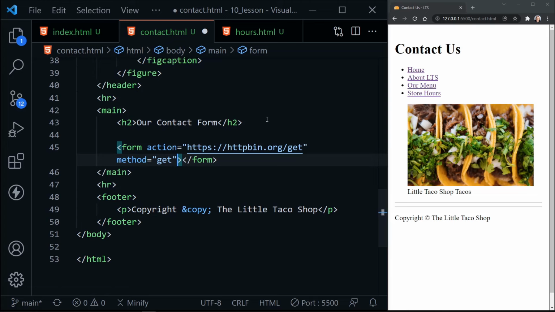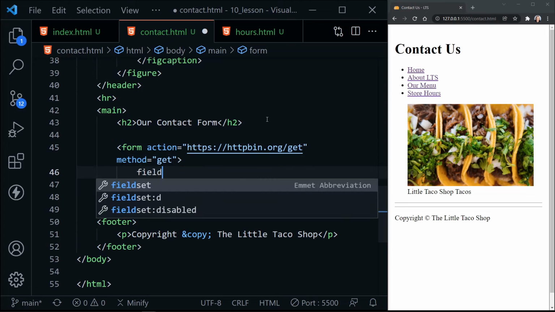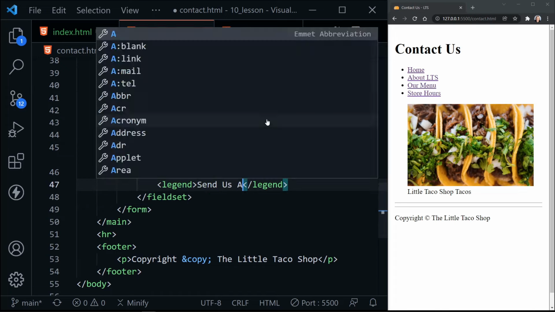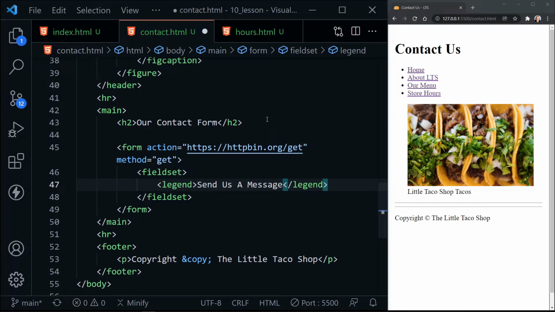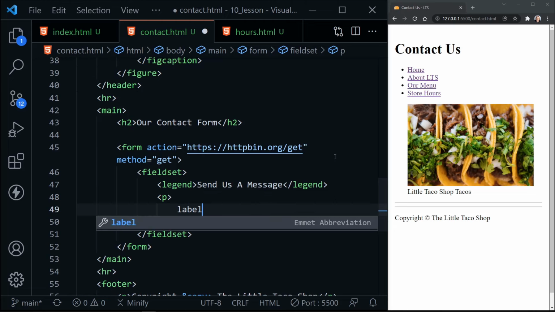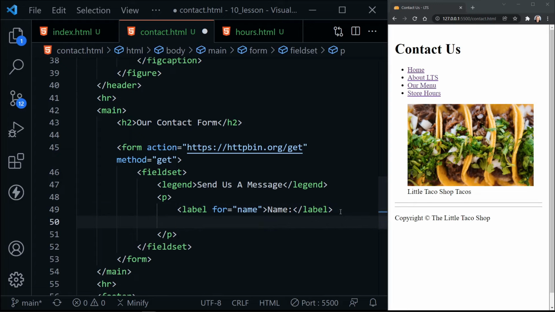So as I said, we use the get method, so let's go ahead and apply that attribute as well. Method equals get. After that, I'm going to put some space here in the form, and we need a fieldset element. Now we can put our form inside the fieldset element, and then we'll have a legend element, and here we'll say send us a message. And then we can start in with the description of our form. So we have a paragraph, and then we have a label, and then it has a for, and this will be name. And so then we need to put name inside the label as we label the input. And now we need that input.